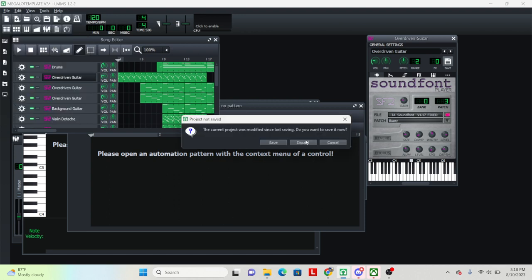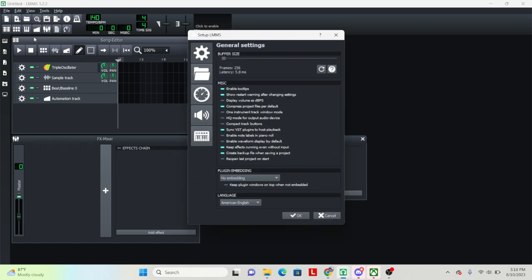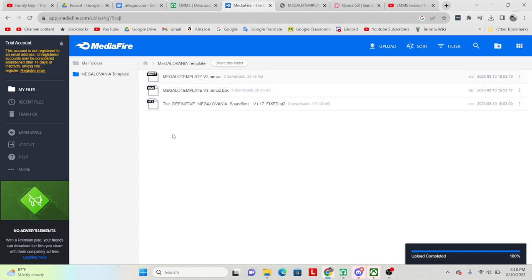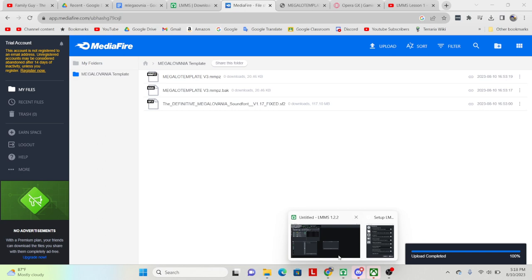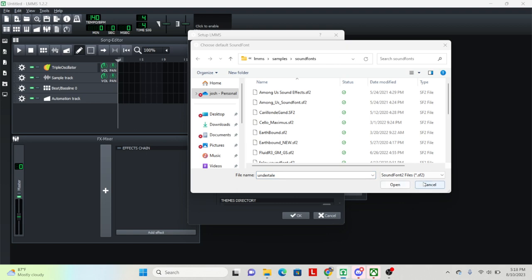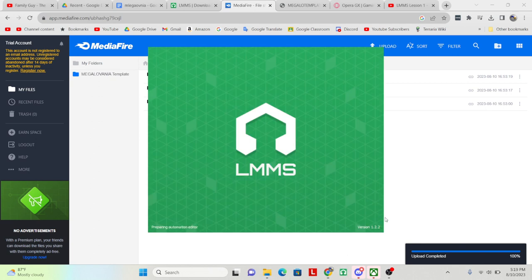So, again, let's go back to where we were before, right here. Let's go to Edit in the top left and click Settings. Then you're going to click on this big folder icon right here. Next up, you'll go to Default Sound Font File down here. It should be the 1, 2, 3, 4, 5, 6, 7th one down. Click on that little folder icon and navigate to wherever you downloaded this file called the definitive Megalovania sound font, version 1.17. Once you've done that, you'll choose that file, and then you're going to want to close LMMS, and then reopen it just so that the settings apply.